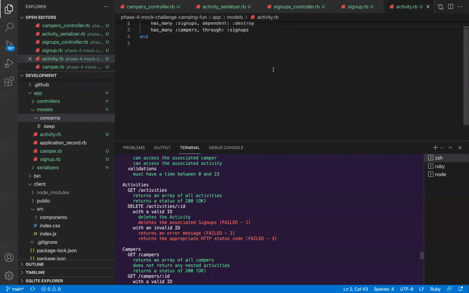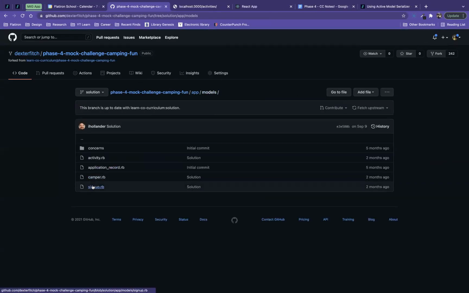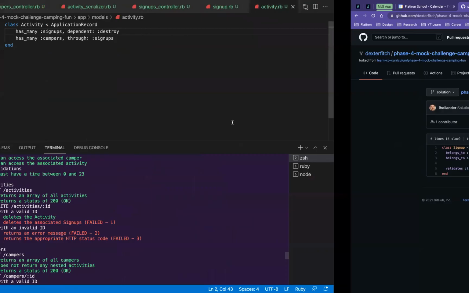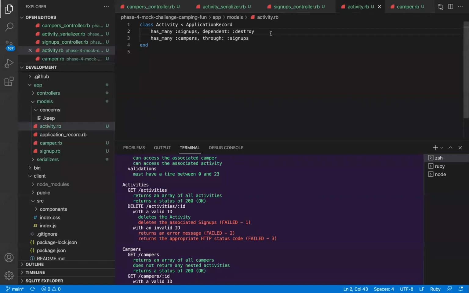Let's take a look at our signup model as well. Oh no, we don't need to include it there. Interesting. So we don't need to include it on our join table. It's just important for us to remember that when something is dependent on another thing, declaring it in one place is enough. So if this activity is destroyed, any signups associated with that activity should also be destroyed.